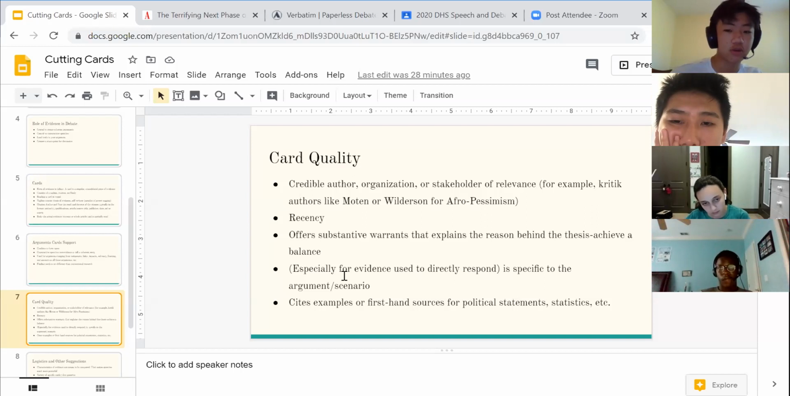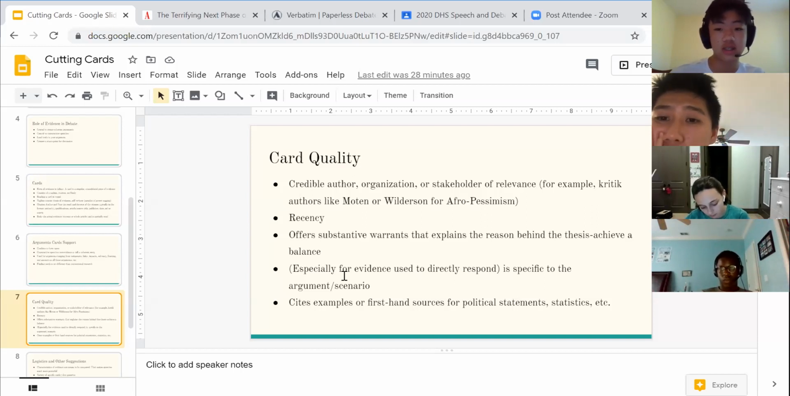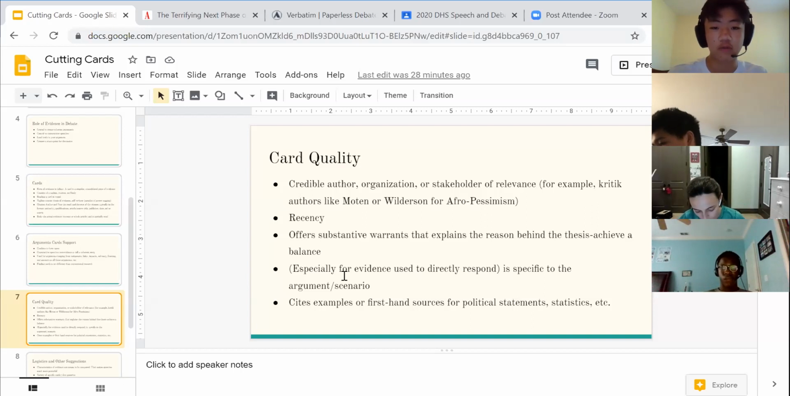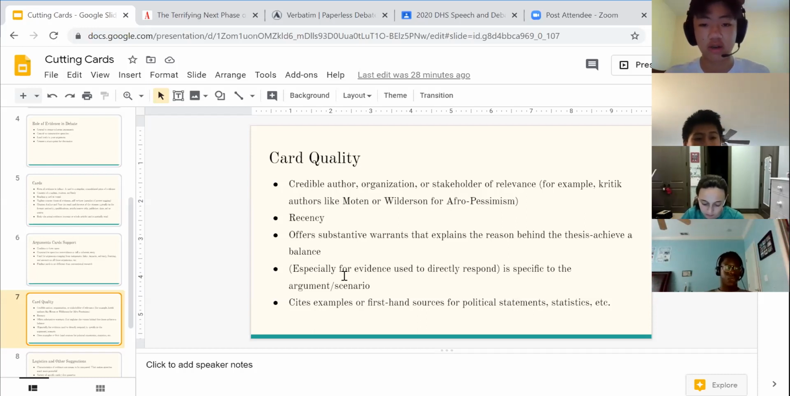So first, it comes from a credible author, organization, or a stakeholder of relevance on the topic. For example, if you're finding a card about criminal justice reform, which is the topic for this year's policy debate, you want an author that is preferably a writer that frequently talks about the criminal justice system in the United States, or from an organization that's inherently credible, like the BBC or whatever news station.